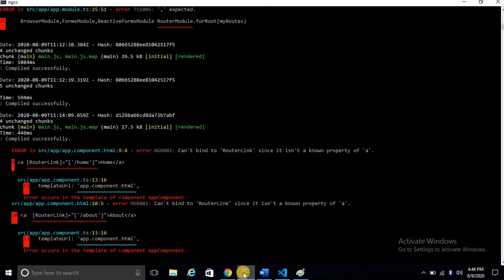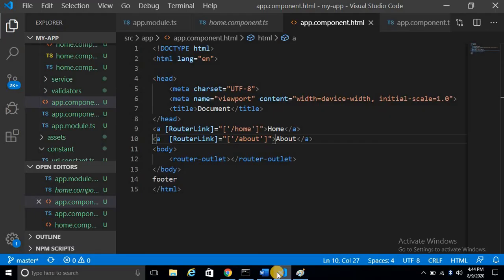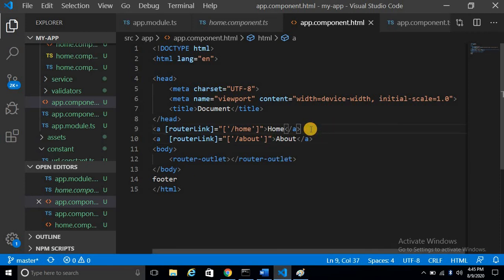Now if I click on home, one second. Cannot bind to routerLink since it is not a known property of 'A'. Okay, I think it's a small mistake. Let me check. Yeah, right, it's home. So what I will do is add one br tag here.